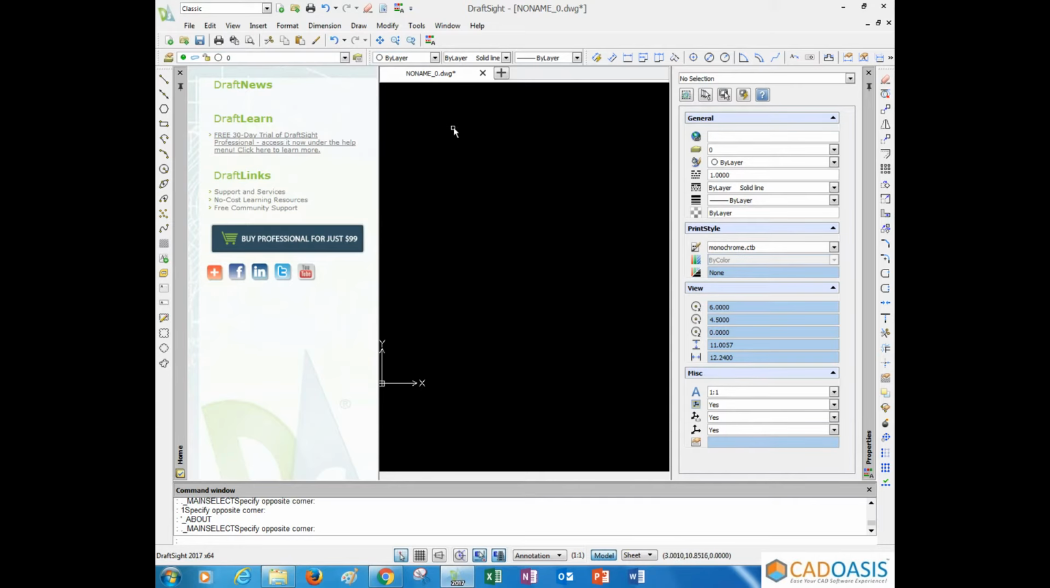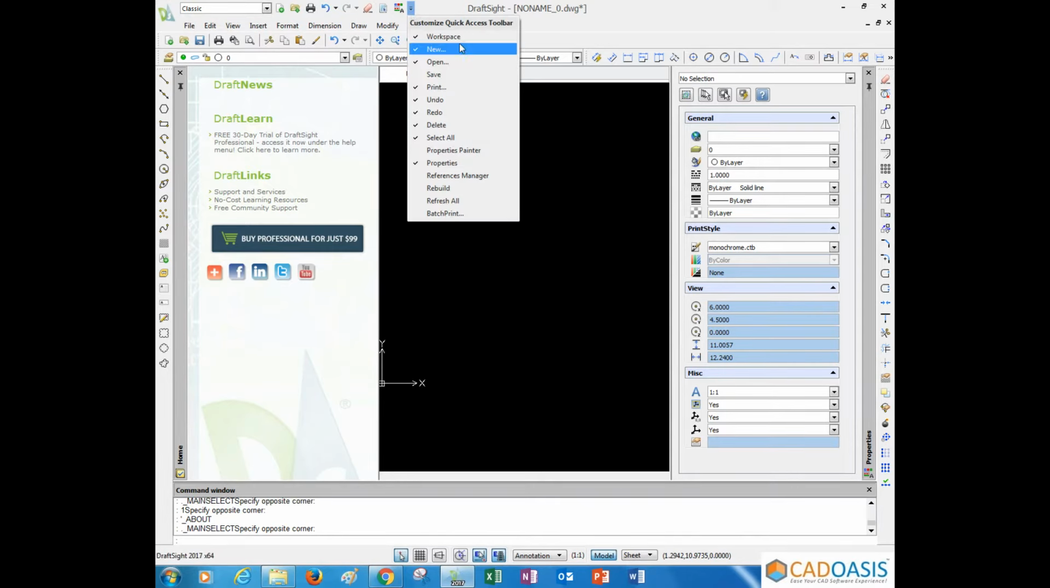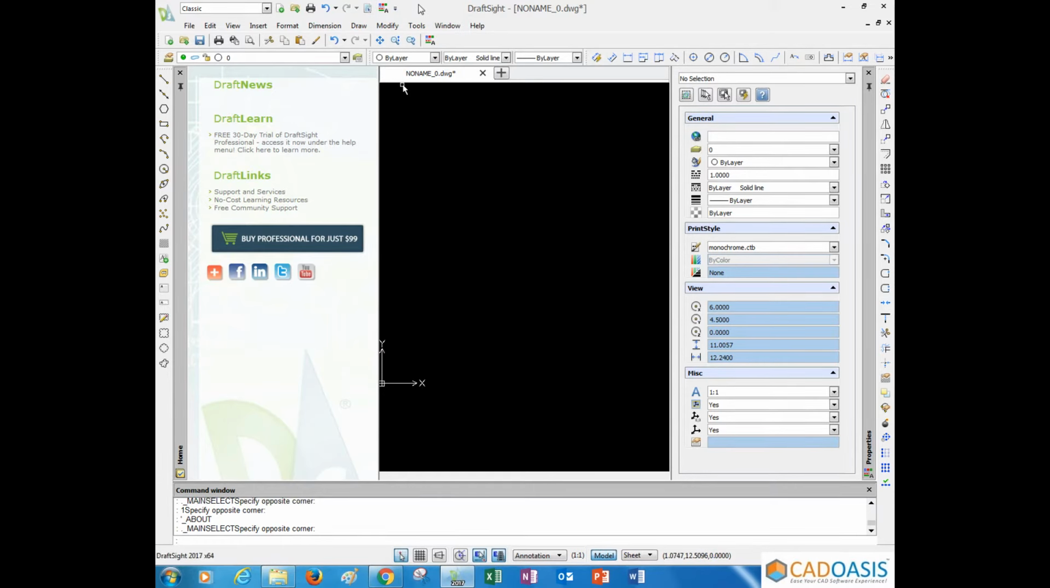Quick access toolbar. This section to the right of application button is called as quick access toolbar. You can switch between DraftSight workspaces and access some basic commands from here. You can also customize this toolbar by clicking on the drop-down arrow and selecting any command from this list.